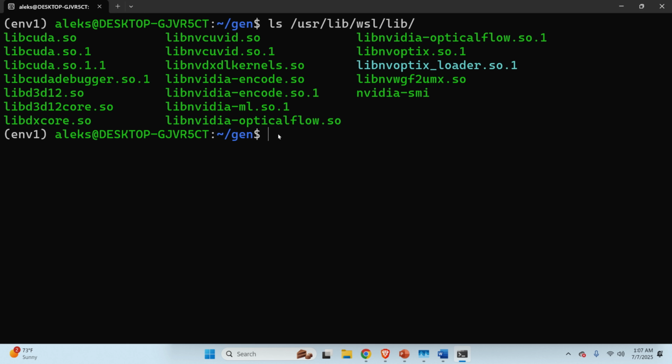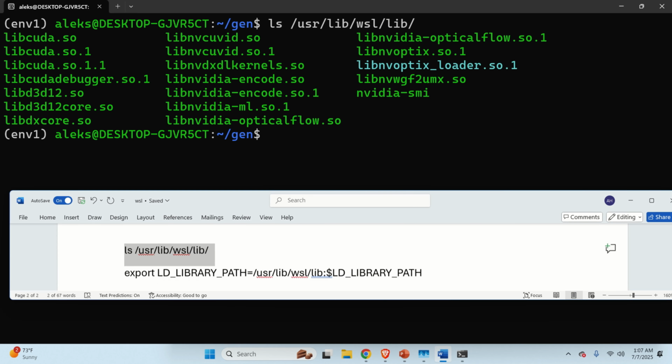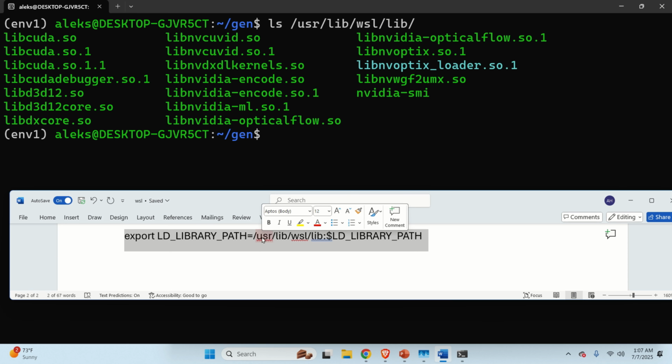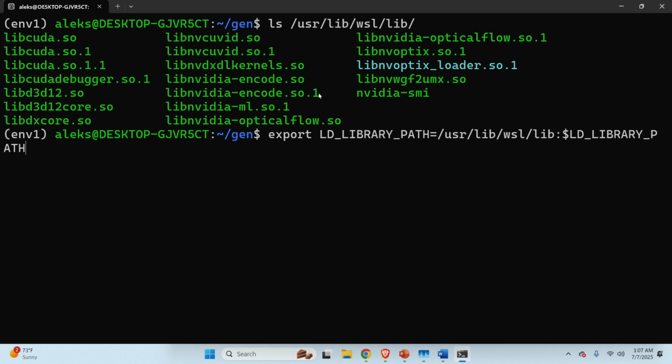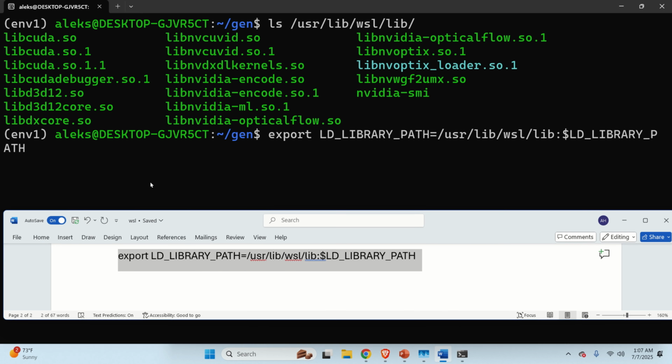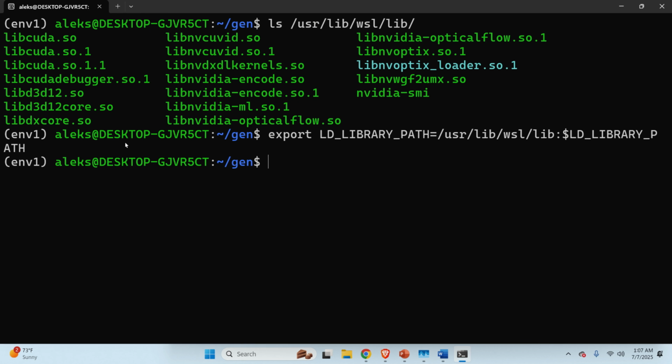However, where is the issue? Well, the issue is relatively simple. Somehow, this library, or better to say its path, is not properly being set. And to do that, we need to type this: export LD_LIBRARY_PATH=/usr/lib/wsl/lib, and then we need to type this. Again, here is the command that I typed, and now if I press enter, this should fix the problem. However, this will only temporarily fix the problem, since every time you open a terminal, you will need to do this. We can fix that problem later on.